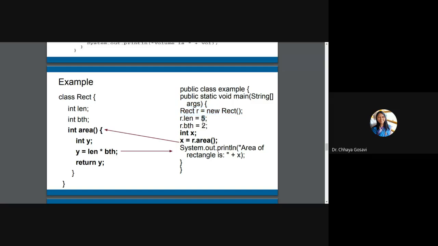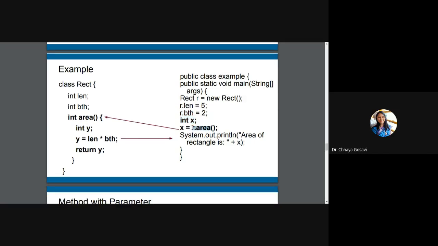Now here we are assigning some hard-coded values to length and breadth. Here I am defining one more local variable for main, and we call r dot area. So at this line, control will transfer here, it will define a local variable y. Length and breadth, it will take 5 and 2. It will calculate the result, that is 10. That result is stored in y, and it will return this value y. And that value will be assigned to x. So now the result in x will be 10. And System.out.println prints: area of rectangle is 10.